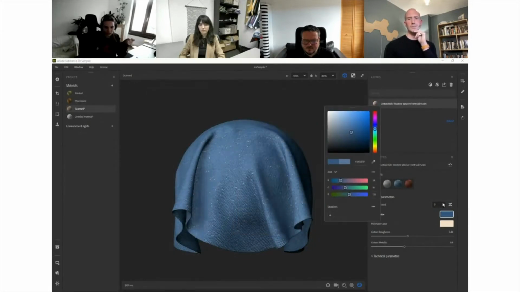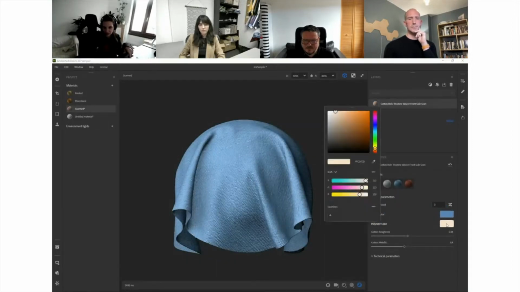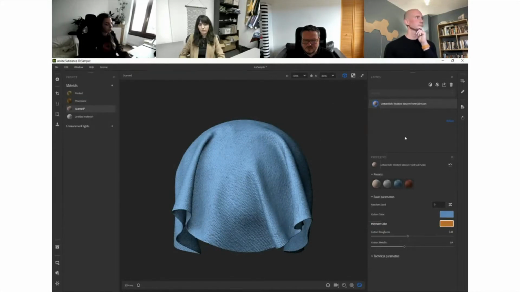Here there's two sets of colors. So there's the base cotton material and the little polyester nips. So you can change both of those colors. But yeah, that is pretty much it. That's pretty much all you can do using the scanned version. And that's already a good thing if you just want to have a look at what possible collection colors could be. That's already a good base.